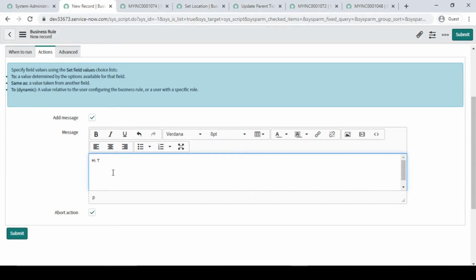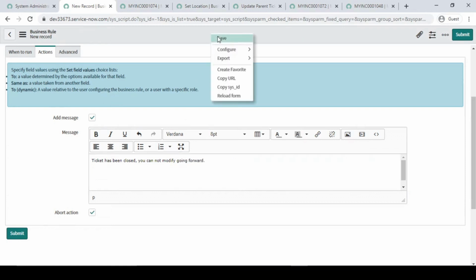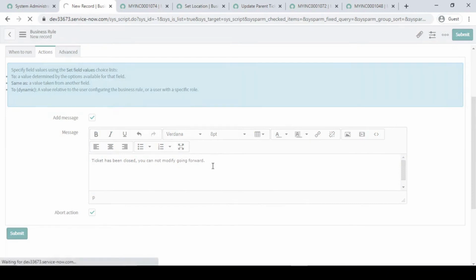Simply a message: ticket has been closed, you cannot modify going forward. Okay, like this. Whatever message you want to place, you can place it here.